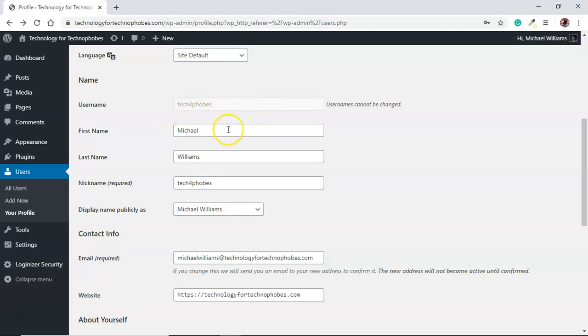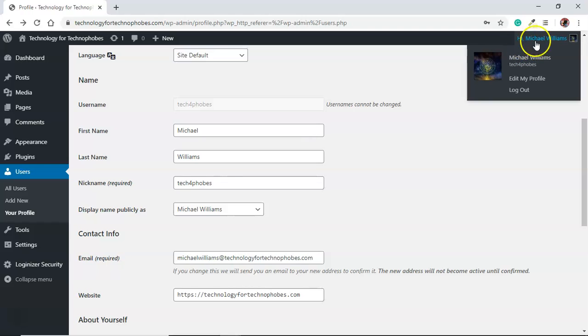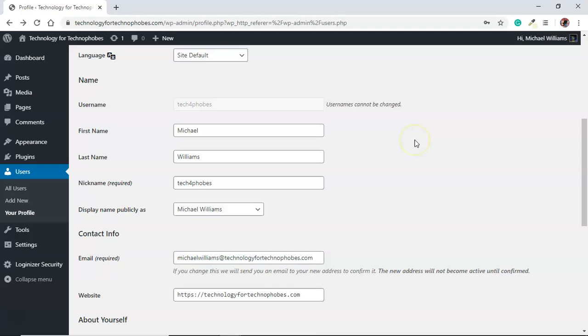But now, your username here, and probably if you look up here, you've got the same username. Technophobes or John Smith or whatever your username is. Remember, I asked you to do something a bit more difficult than admin or your first name. Now, if you put your first name here and your last name here, nickname, it doesn't matter. You can do whatever you like for this.